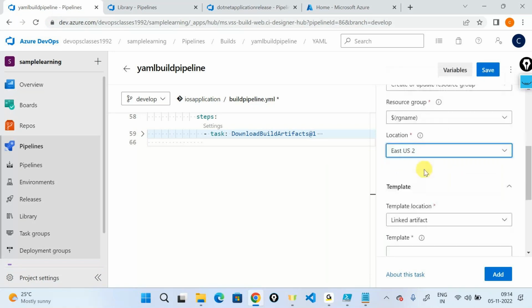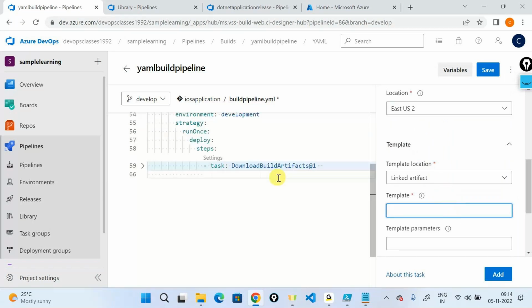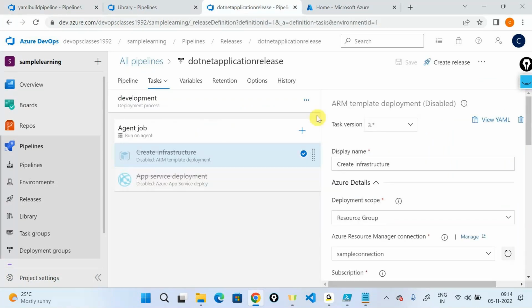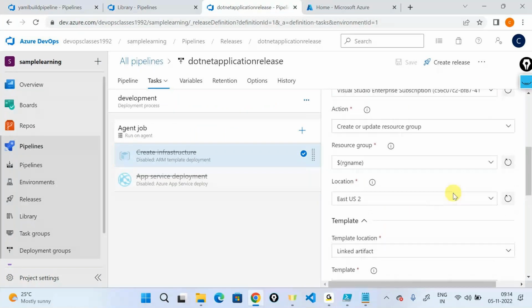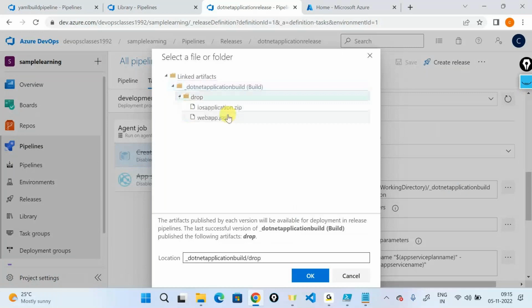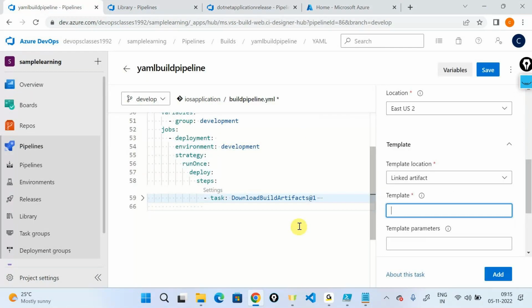I'll scroll down. It's asking me where is your template. Now, this is important. In a classic pipeline, we could have just gone ahead, clicked on this template, and it would just tell me that, okay, fine, this is my template. I could have just selected it, like webapp.json or something. But it's not that straightforward here. You'll have to give the template location where you want to create this in.